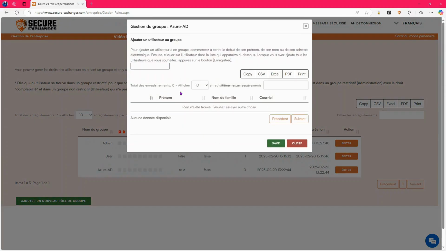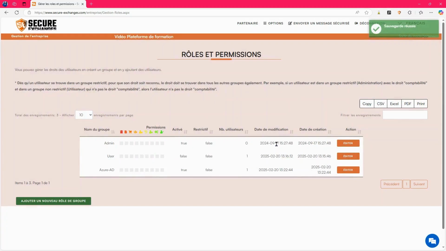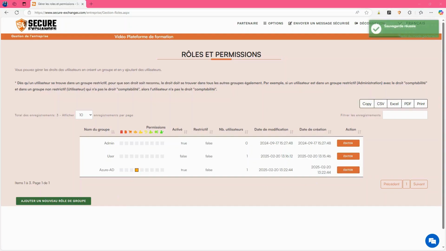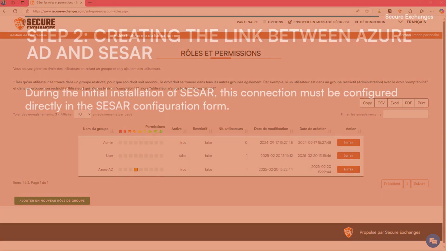Add the SESAR user to this group. Edit the group and check the User Management option to give it the necessary rights. Once this configuration is complete, SESAR will be able to manage users and licenses centrally.